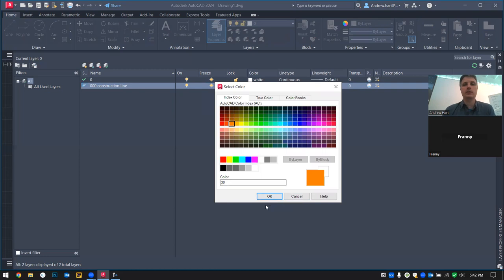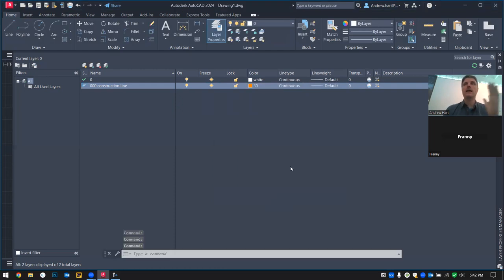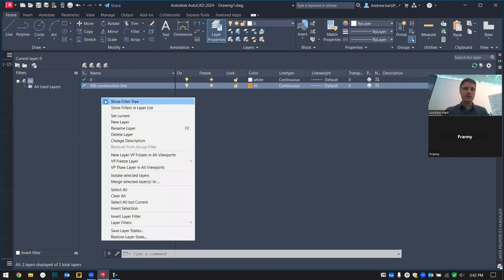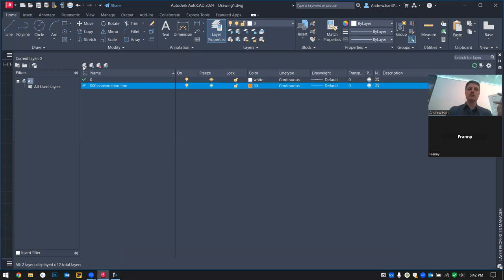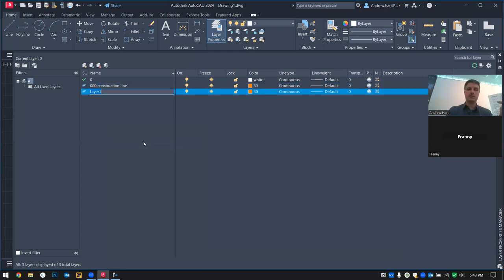You can make it whatever color you want, but since we're all going to be working in a class together, let's make it 000 construction line and let's make it orange. That way, whenever you guys see orange, you will know that it is a construction line. Okay? We're going to make it continuous and set the line weight to default. That's it. We're not going to mess around with any other piece. When you're done with that, let's make another layer. You can hit the button or click this and say new layer. Let's do layer 10 and we'll call it neighborhood.